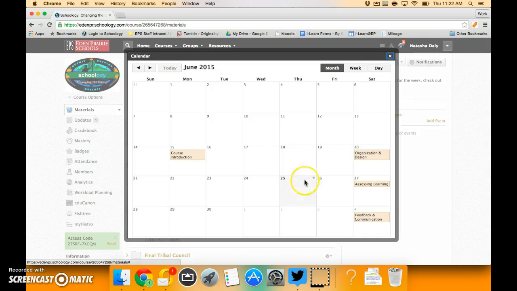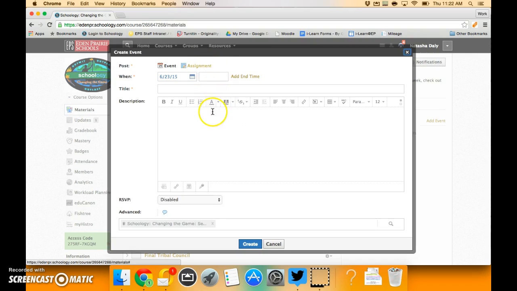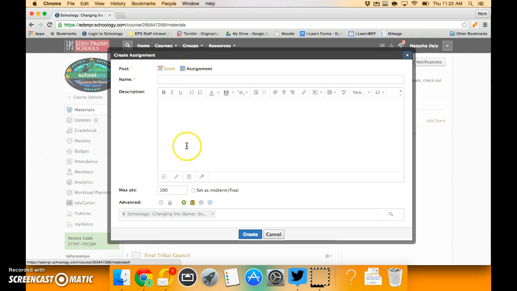If I click on the calendar, I can click anywhere in the calendar and I can add an event or an assignment directly to the calendar. So if I want to put an assignment, which is something that someone would submit, I would click on this tab. If it's just an event, just information I want people to know, I would just click on this first tab.